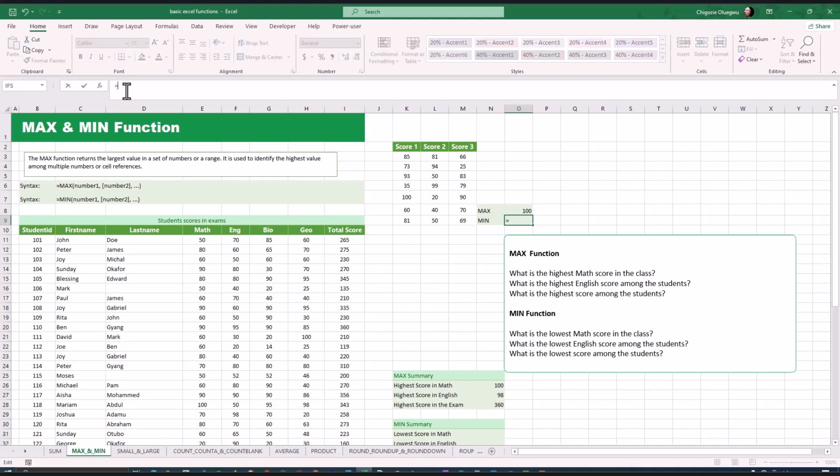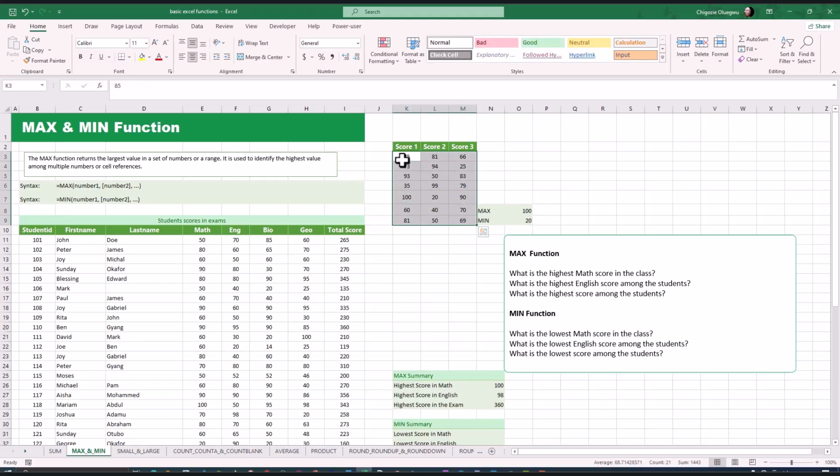I'm going to type equals min. So select the cell range I want to compare. You can also pass the numbers individually to compare them, but I selected the cell range for easy comparison. I close the min function, press enter, it will return 20. So it means that 20 is the lowest score in this set of data.